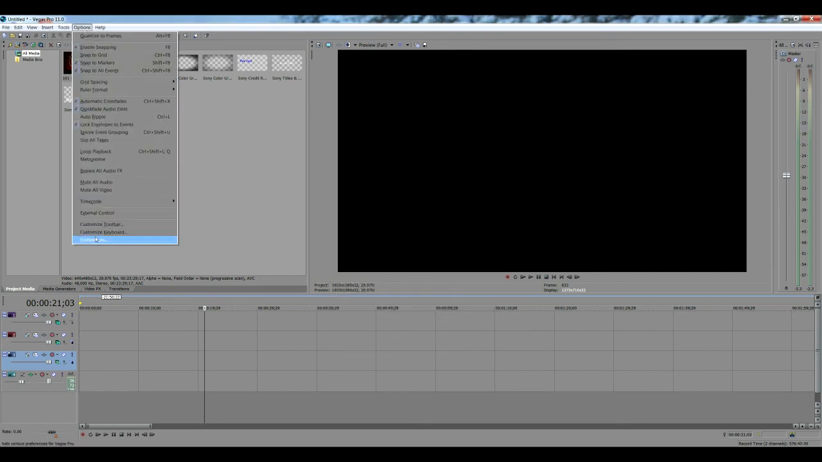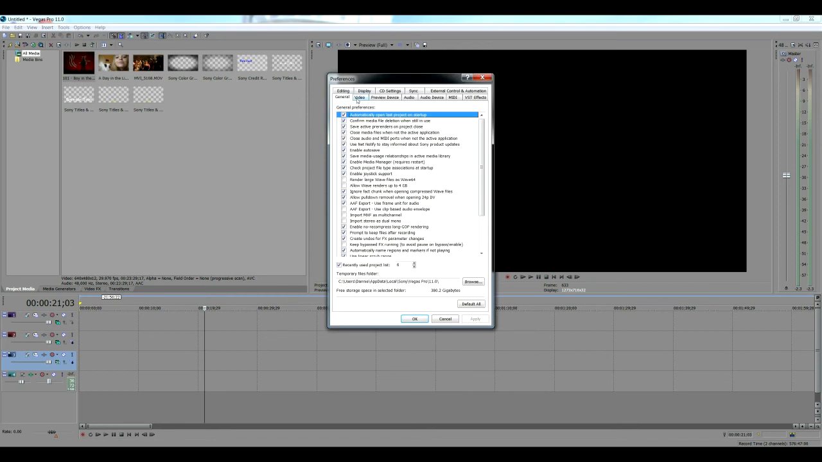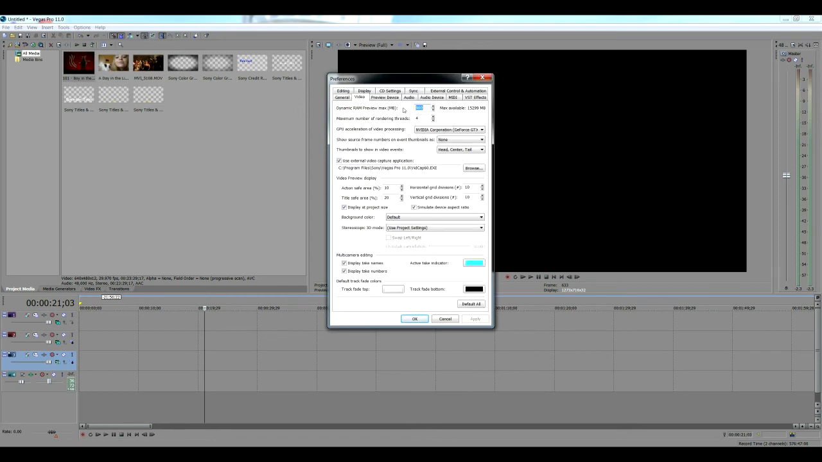And then options, preferences, your video, I set the RAM preview max to 900, and then my number of rendering threads is at 4. Oh, there's a cat. Go away, cat. Go away.